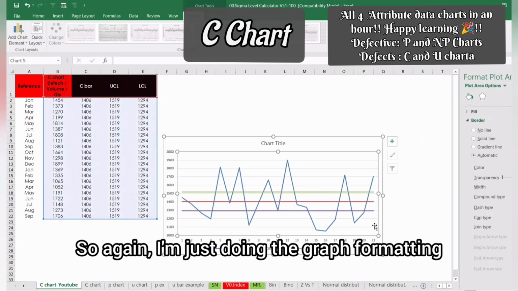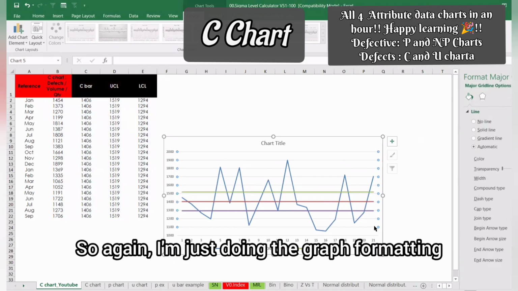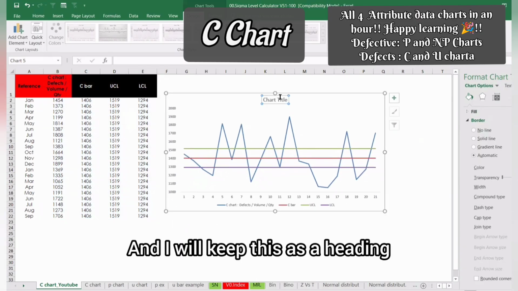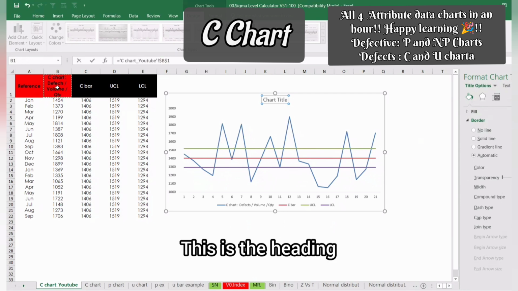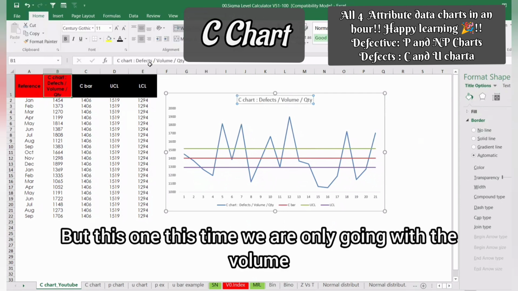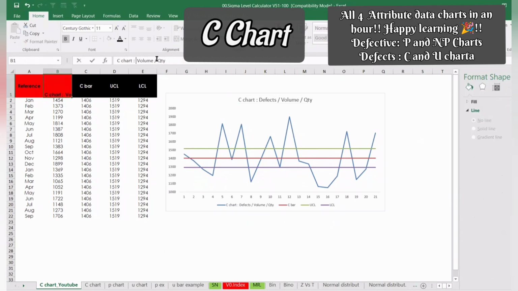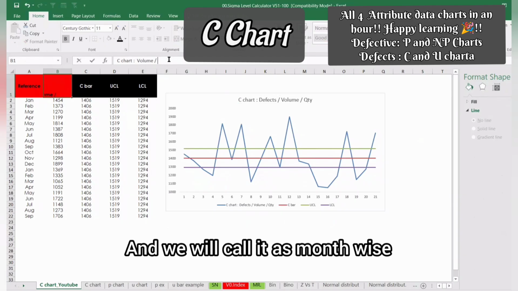Again, I'm just doing a little bit of formatting, and I will keep this as a heading. This is the heading, but this time we are only going with the volume, and we will call it month wise.